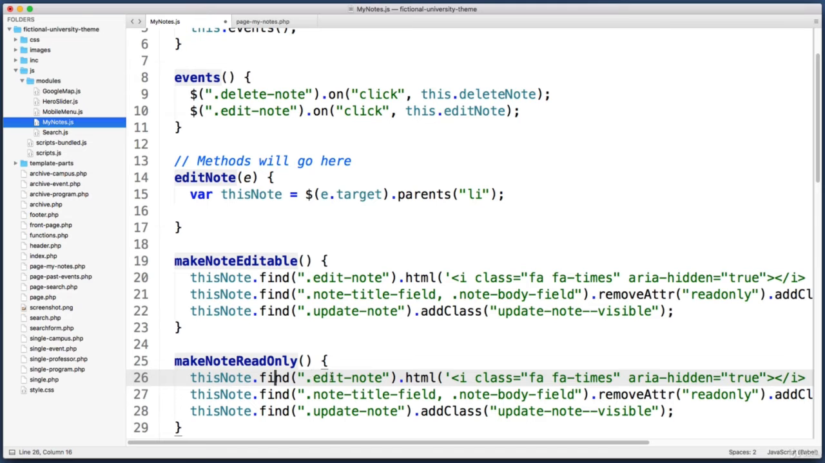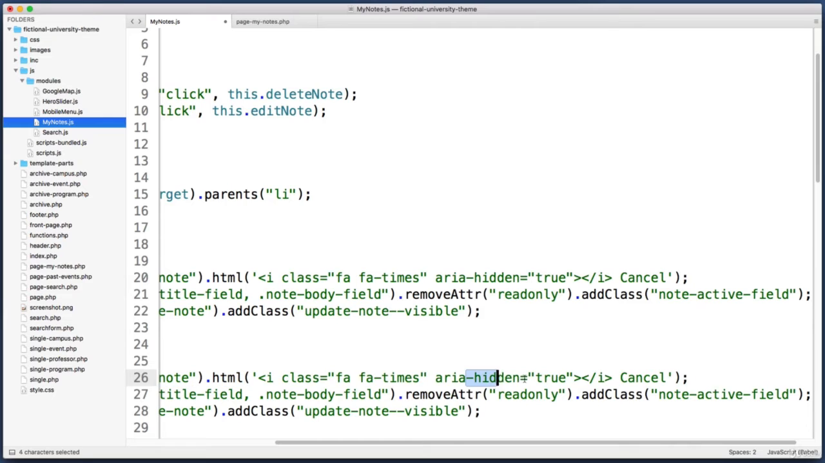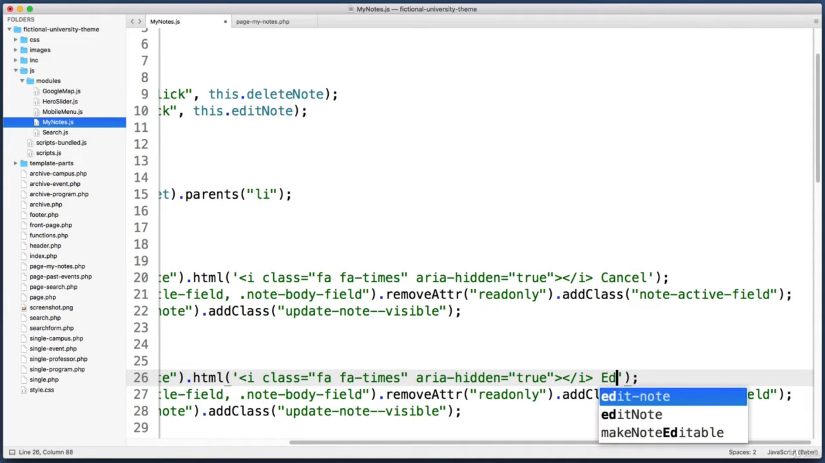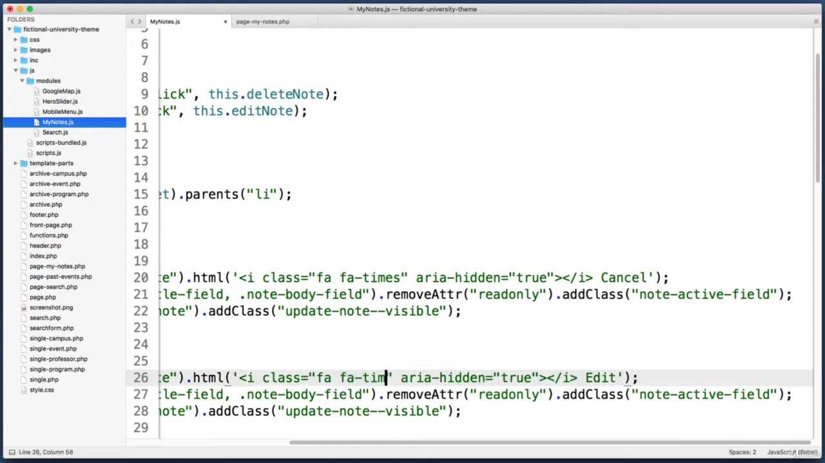For the first line, let's edit the HTML of the edit button and put it back. So instead of saying cancel, it should say edit once again. And for the icon, instead of FA-times, let's say FA-pencil.